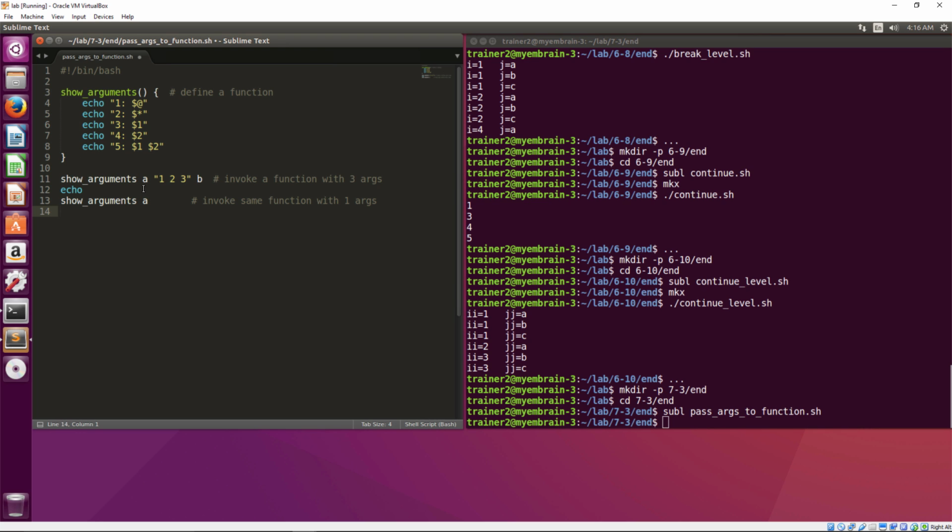The function show argument is called with 3 different arguments. The first one is A, the second one is "1 2 3". The reason they are enclosed in double quotes is because they have spaces between them. And the third argument is B. Okay, so when we pass them, this is how we receive the arguments within the function.